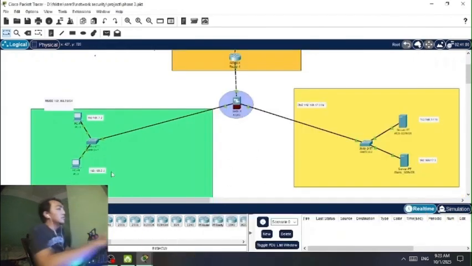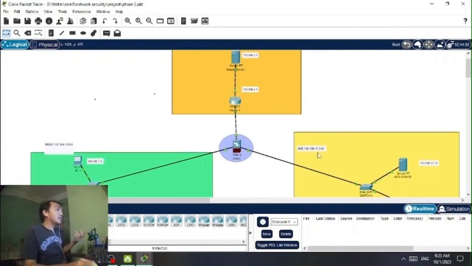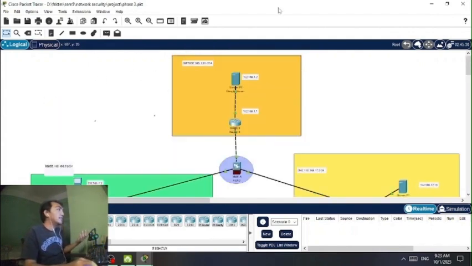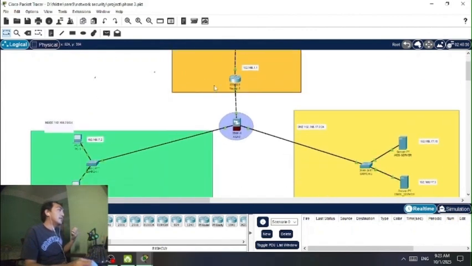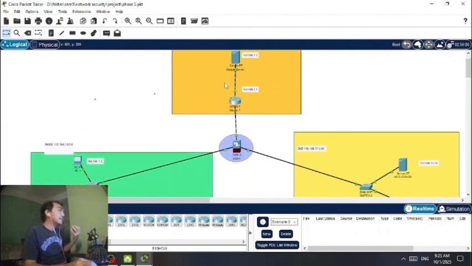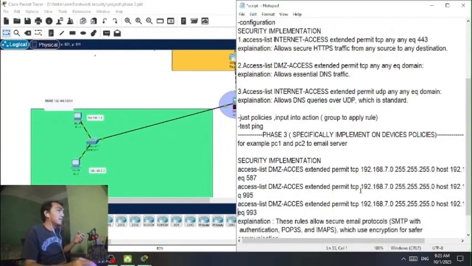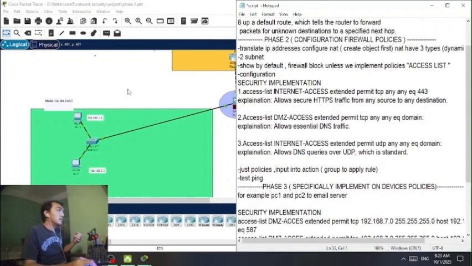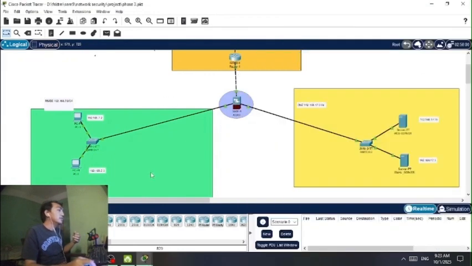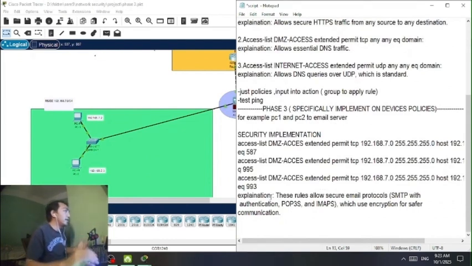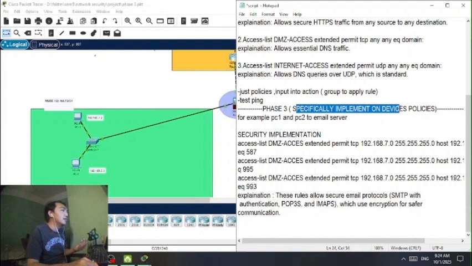So just now I showed the configuration in which the DMZ can be accessible from any interface, and the outside, which is the internet, can be accessed from any interface. I mean, for example this one, the any. Right now I'm trying to prove that we can specifically implement policies on a device.